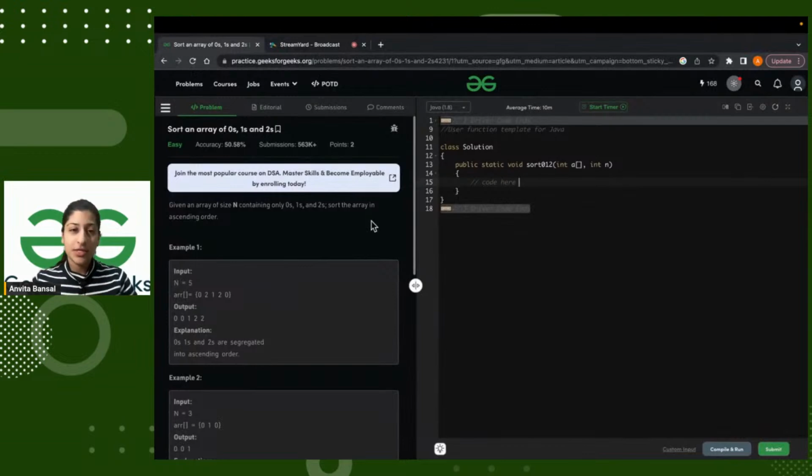Sort an array of zeros, ones, and twos. You're given an array of size n which contains only three values, 0, 1, and 2. There can be any number of zeros, ones, and twos in that array, and you need to sort the array in ascending order.